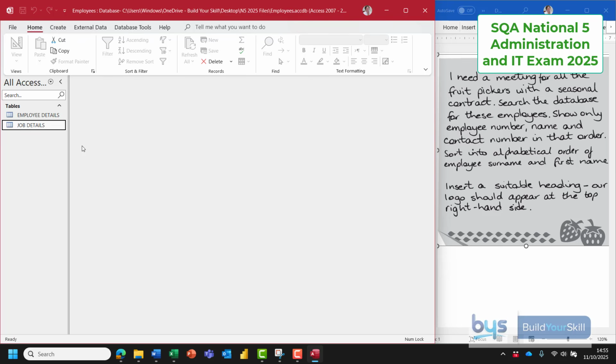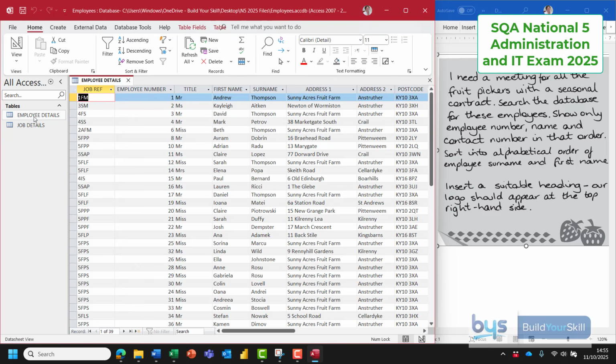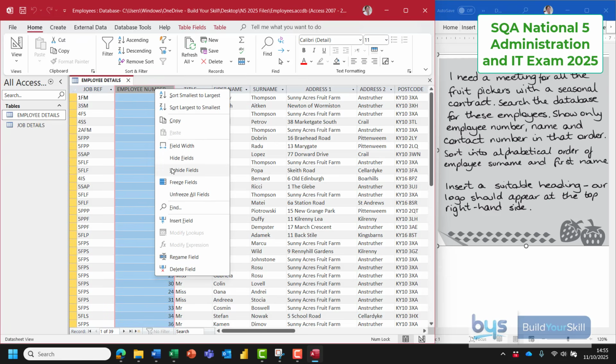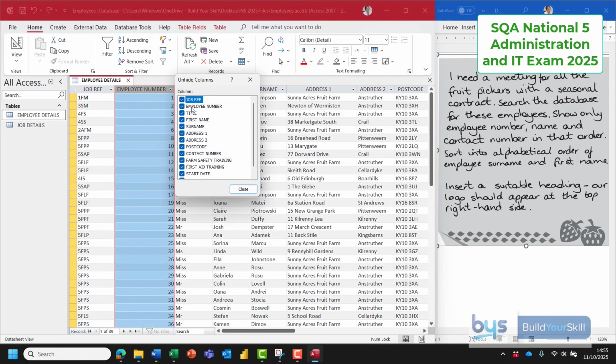So here we are in the employees database again, and we have the two tables. The last task we were in the employee details table, and if you didn't unhide the columns from task 1A, if you have to show all the information again, where you would go, by the way, is if you right click, and then click on unhide fields. All your fields need to be ticked if you want to see them all. So you'd have to go back and unhide and retick these to get the full table of information back.